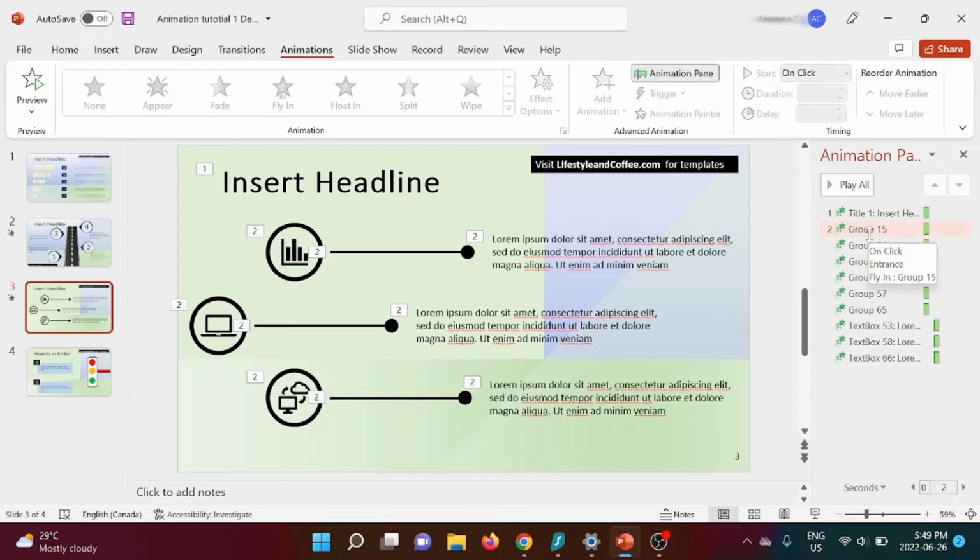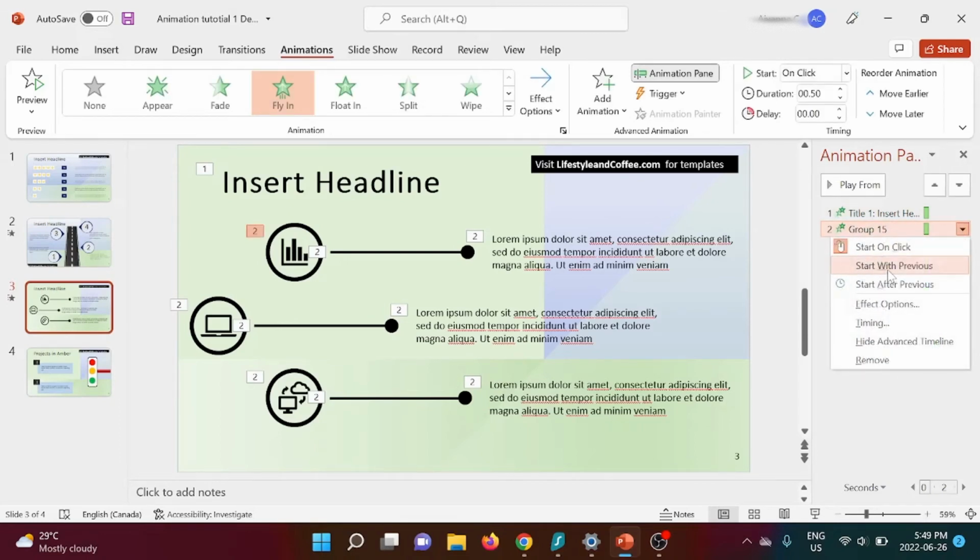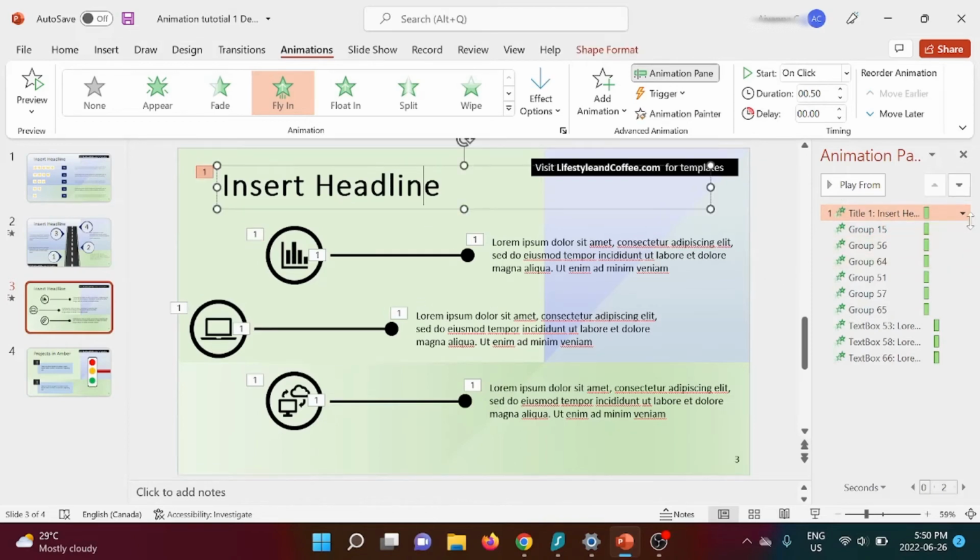So now you want the headline and the animations to come together. So have the headline here, and in this animation you just do start with previous. So the animations will start with previous, which is the headline, and you want the headline to appear the moment you exit from slide number 2. You don't want to have the right click. The moment you exit from slide number 2, you want slide number 3 to start animating, right?